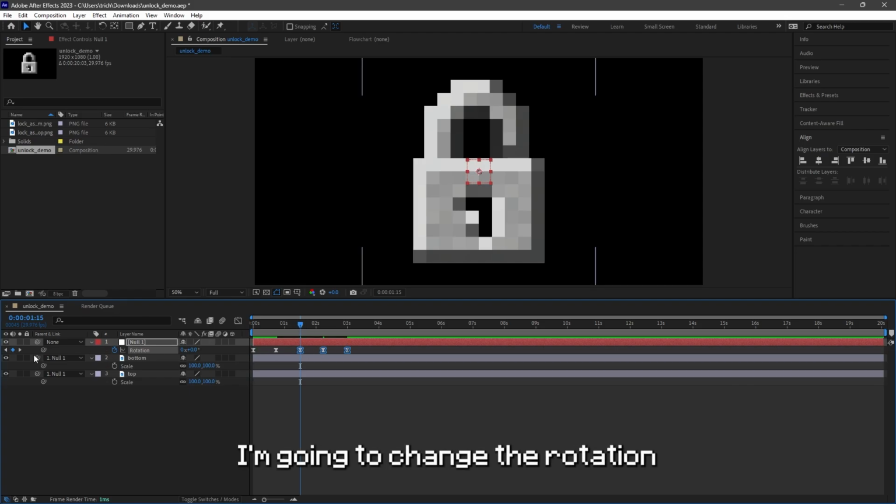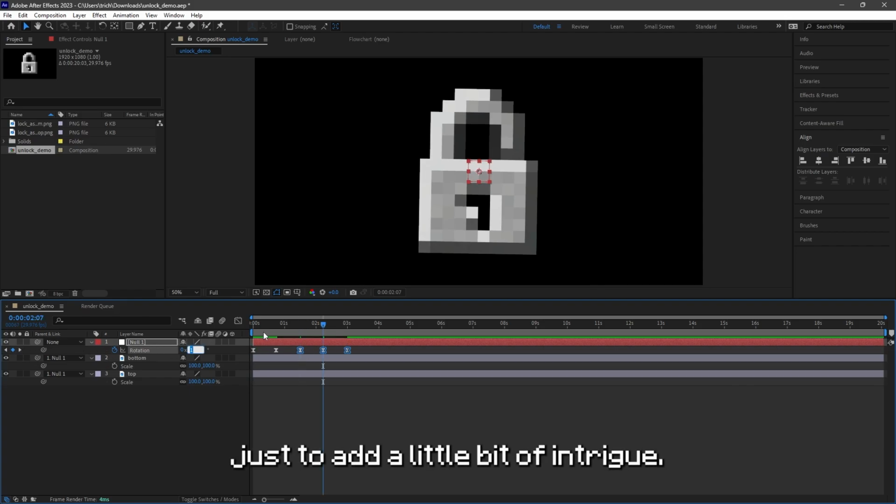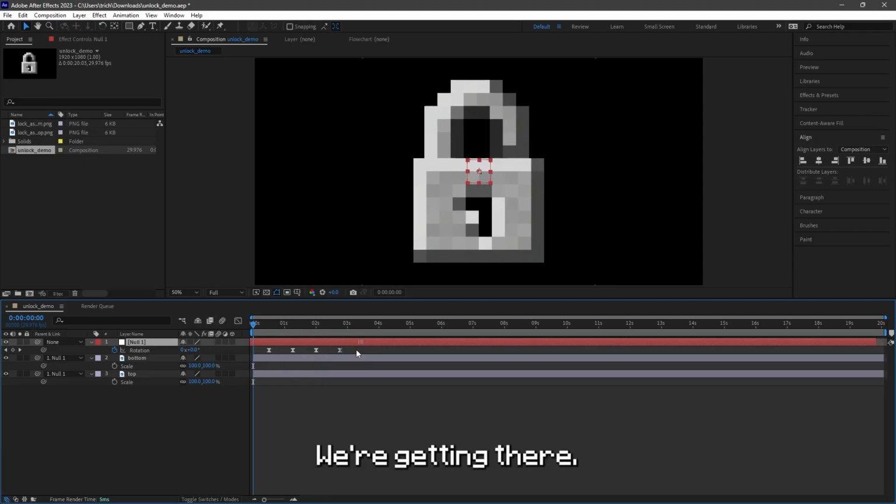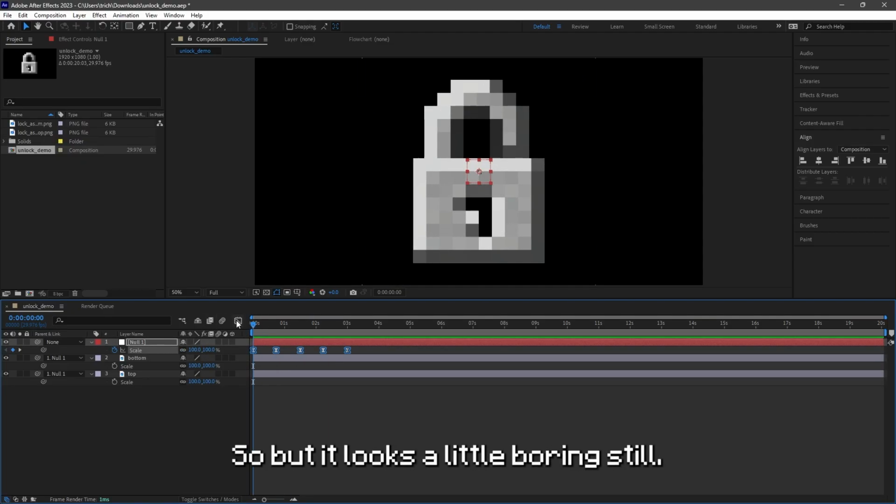Then I'm going to copy it forward, and I'm going to change the rotation a little bit just to add a little bit of intrigue. So like that. Nice. We're getting there. But it looks a little boring still.